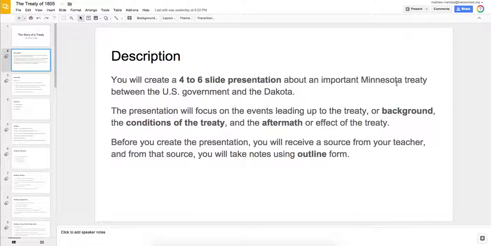It's all about a Minnesota treaty between the U.S. government and the Dakota. The presentation is going to focus on some of the background, so what led up to the treaty. Conditions of the treaty, that means what did the treaty say? And then aftermath: how did the treaty impact the U.S. government? How did it impact any European Americans coming into or living in Minnesota? How did it impact the Dakota or any native people living in Minnesota? Before you create your presentation, you receive a source from your teacher. I'm going to be giving you those sources, and I already pointed them out on the classroom page.